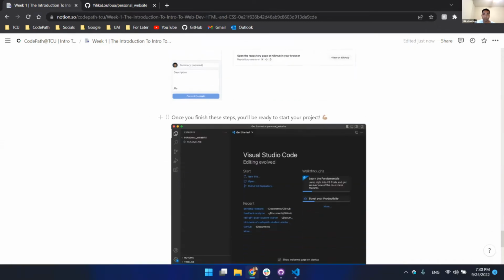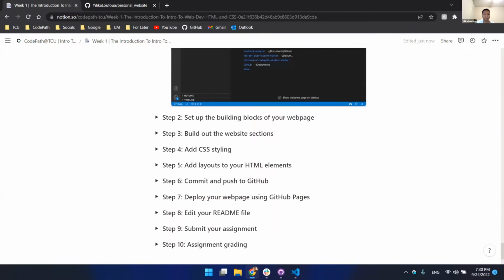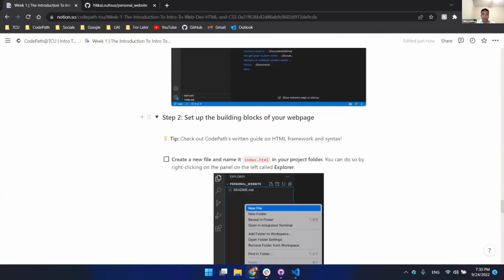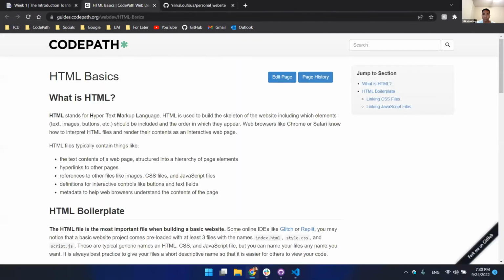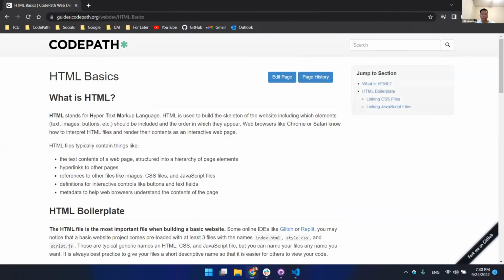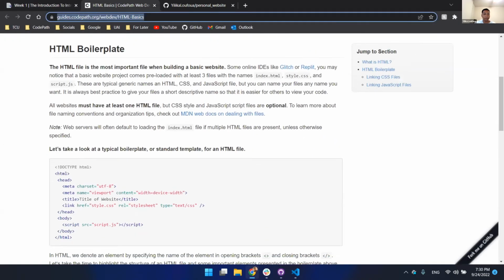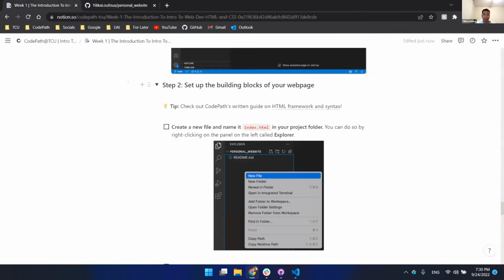So once you finish this, you're ready to get started. Now, step 2 is to set up the building blocks for your web page. There's also a CodePath guide, and I think it's open to the public. I don't know if I can have access to it because I signed in. Actually, I can just check. Yeah, it's open to the public. You can just check it out. There's all the most fundamental stuff about CSS that you can always check out.